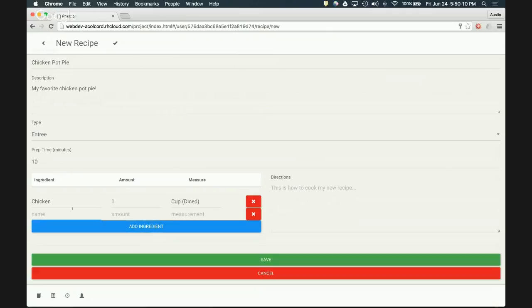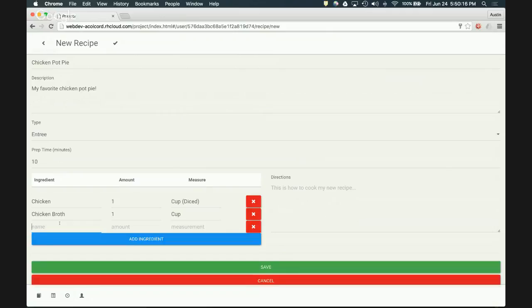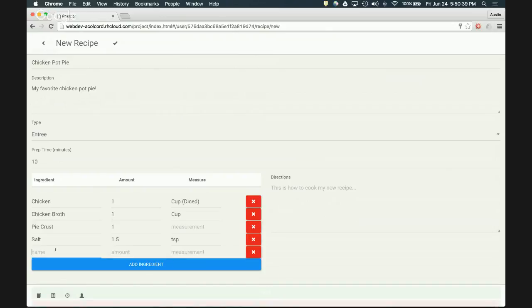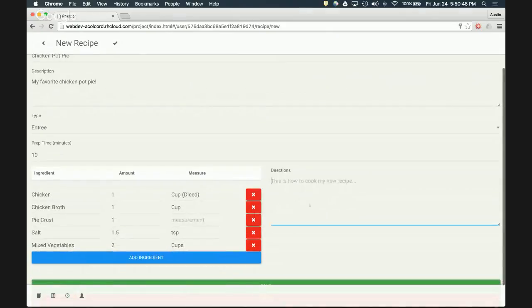So let's just do chicken broth. Let's just do 1 cup. Let's just do, what is it, pie crust, 1. And we don't need to put anything in here because that's pretty self-explanatory. And then let's just do something a little more interesting. Let's just do salt, 1.5 teaspoon, and then maybe mixed vegetables, 2 cups. And then over here is essentially your directions, however you feel fit.